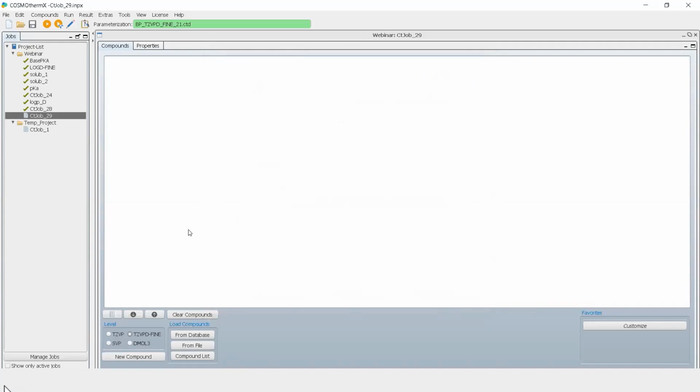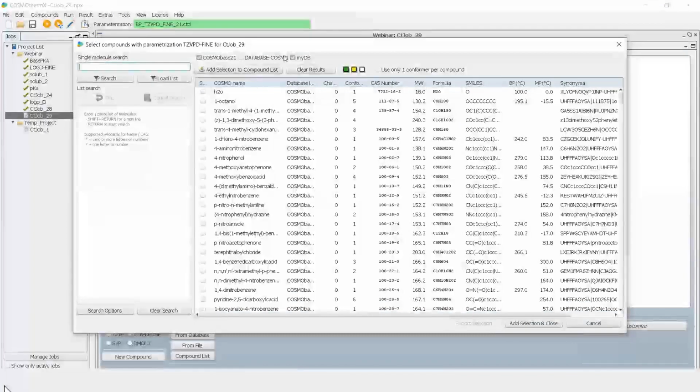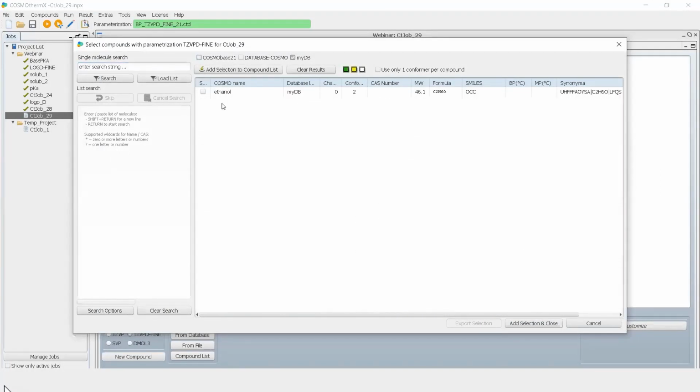Saving. So here you can find again the different levels. So we are now in the TZVP fine level, and here you can see the TZVP fine parameterization. And so now we can go to the database, and we can see different databases. We have the big COSMO base 21. We have the one which is shipped with the program, and we have our small My database. So if we do this, then we can just see our ethanol because it's the only compound we have loaded, right?